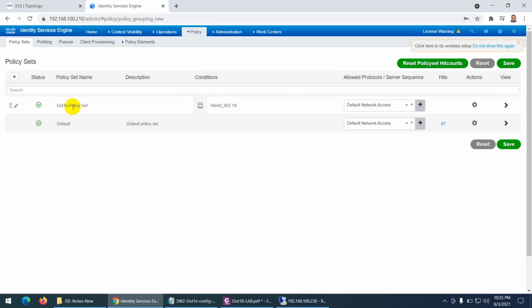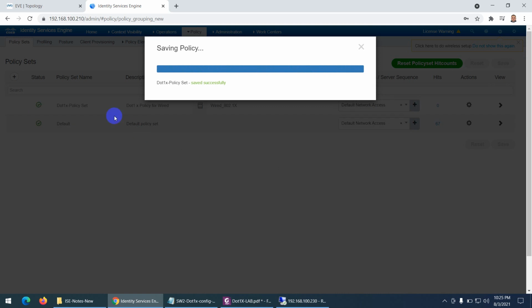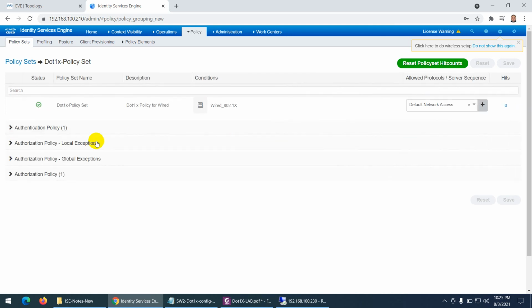So I told them that my policy is for Dot1x policy set. If you want to give a description, you can say Dot1x policy for wired. The condition is if it is wired Dot1x, and the default protocol is this one, and click save. So now I created my own policy set, and because it is above the default one, it will be checked first. Now I can click on this view to expand it.